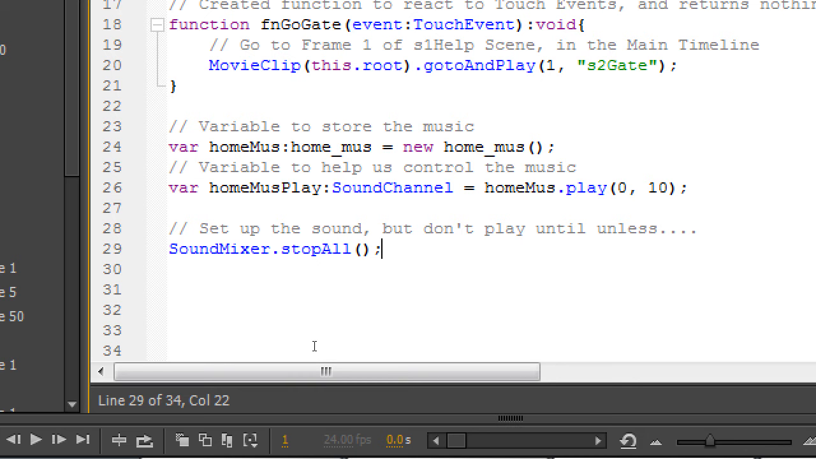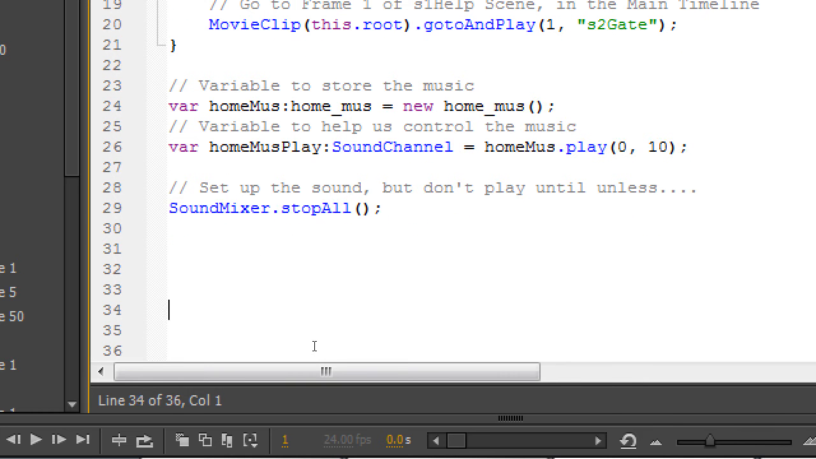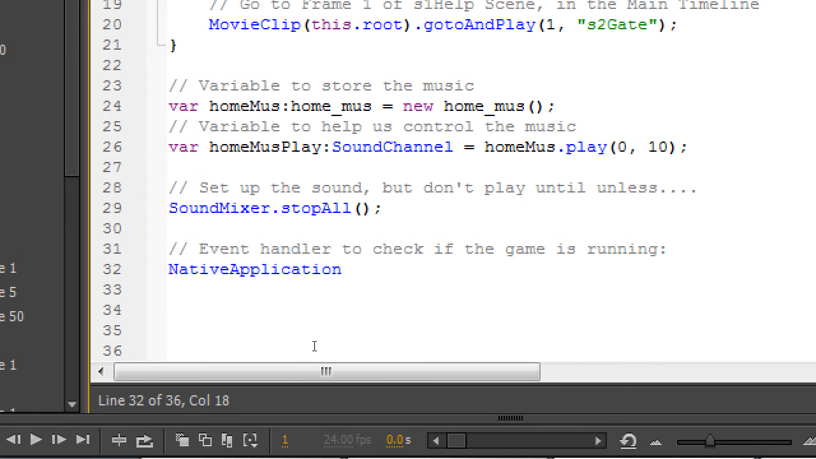And the way that works is we've had these event listeners. We had an event listener pretty much always for a tap. Tap on this, that's an event. We had that example where we picked up the rock. That was a start drag, I think. We had touch tap and we had start drag. We need another event here to check, is the game running or not? Next line, we'll say event handler to check if the game is running, which is native application dot add event listener.